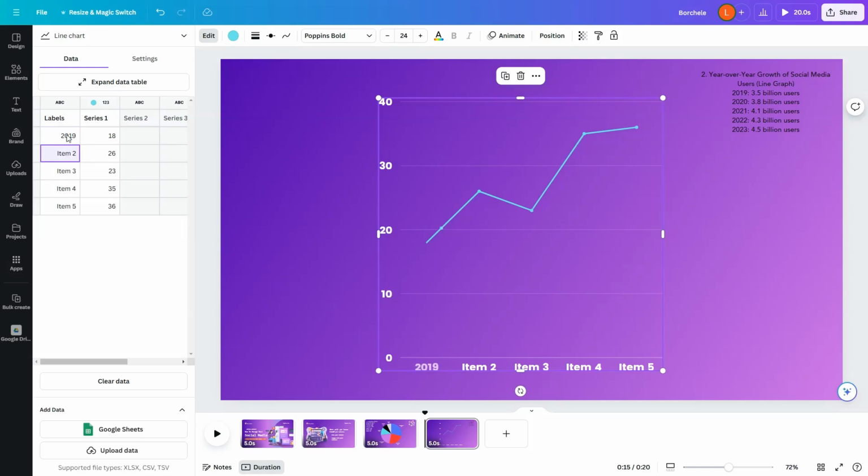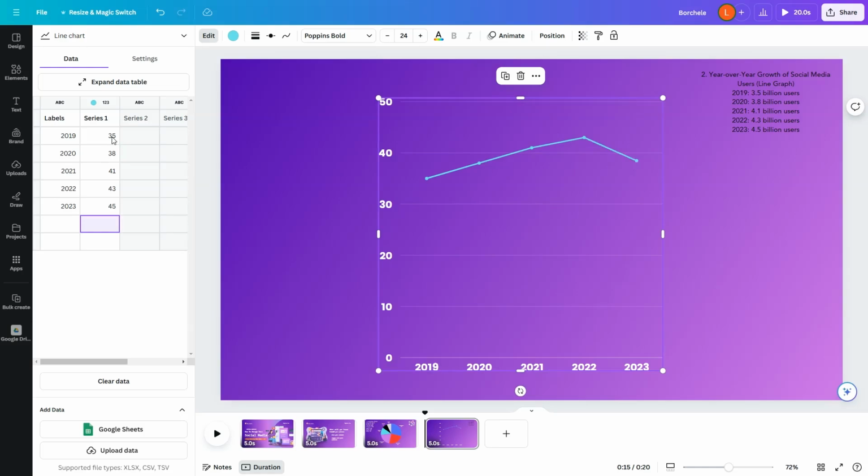So 2019, 20, 21, 23. Right, and then on the series, this is where we would put in the quantity. So I'll go with 3.5, 3.8. So it doesn't allow for a decimal point. So let's just multiply everything here by 10. So let's go with 35, 38, 41, 43, 45.